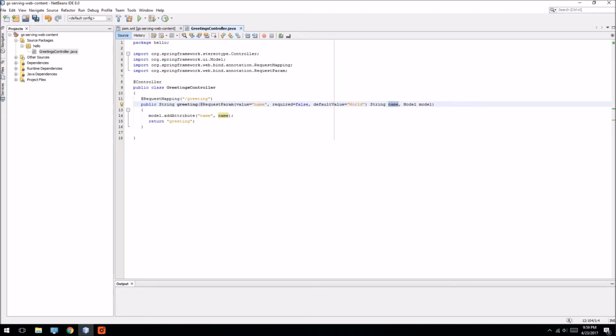So I'm going to change this from name to be nValue. It's essentially an abbreviation for name value, but it differentiates itself from this name here. So let me explain what I just did here.